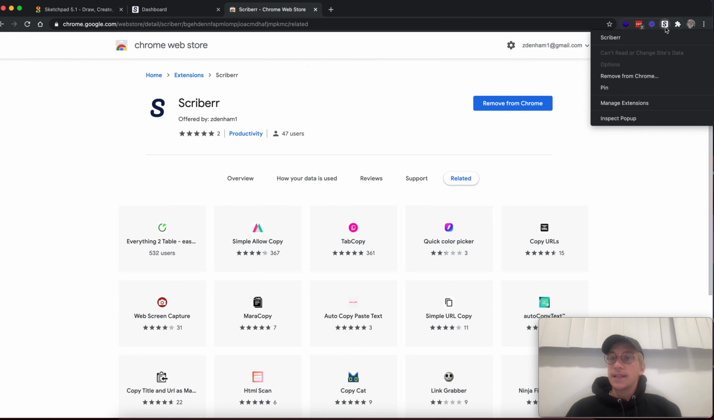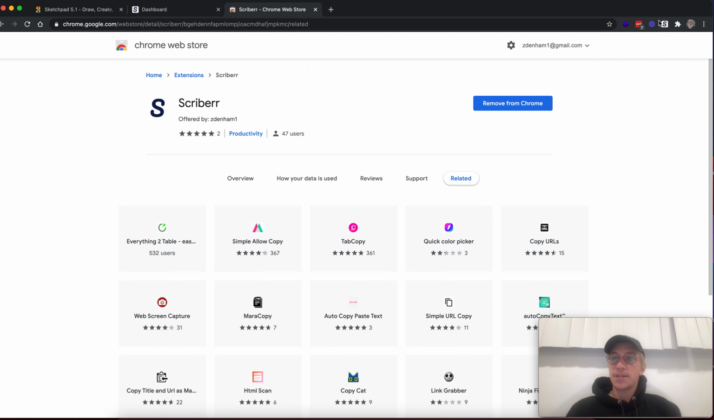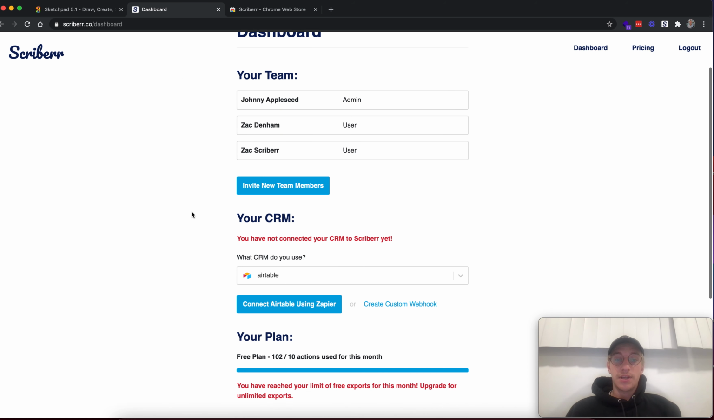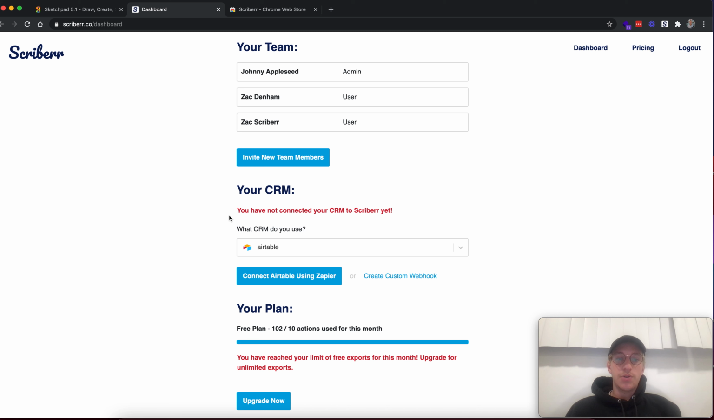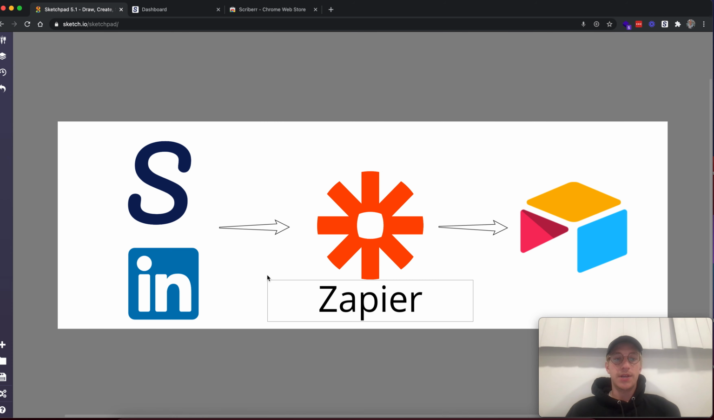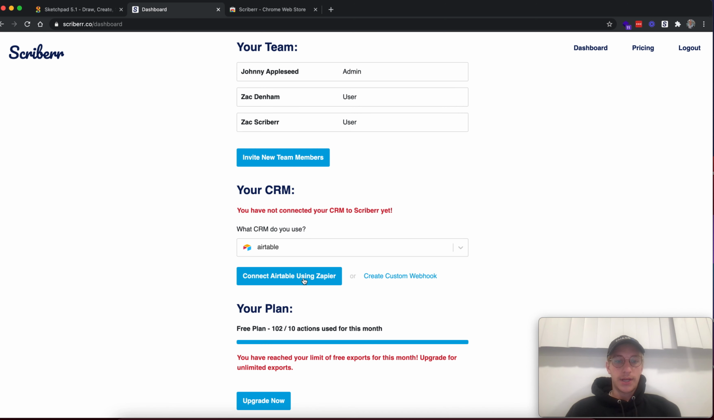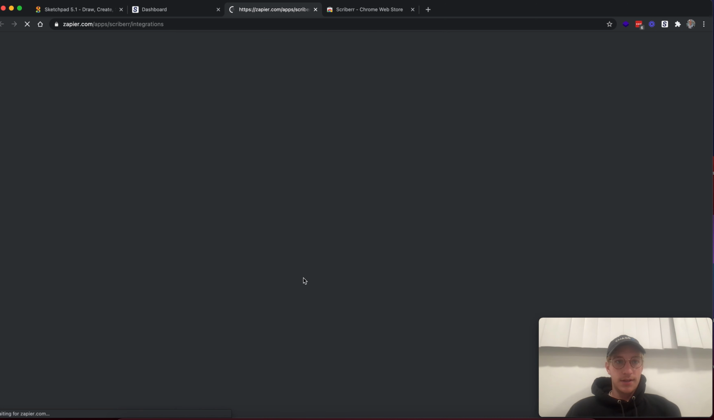I like to right-click it and then pin the extension so it stays up at the top, but that's not necessary. Now that your Chrome extension is installed, you'll see this message: you have not connected your CRM to Scriber yet. So we are going to want to connect Airtable using a tool called Zapier. That's that middle step we need to do. We need to connect Scriber to Airtable using Zapier. So we're going to click this button right here.